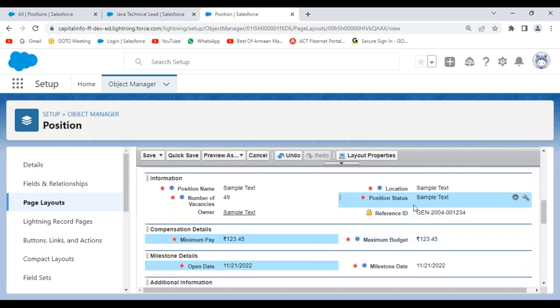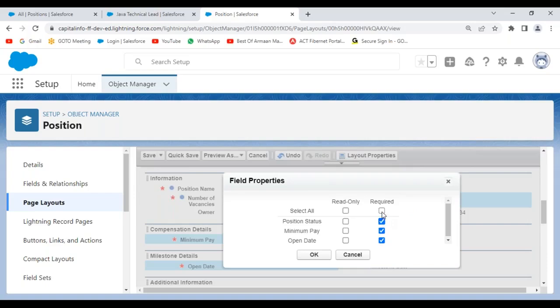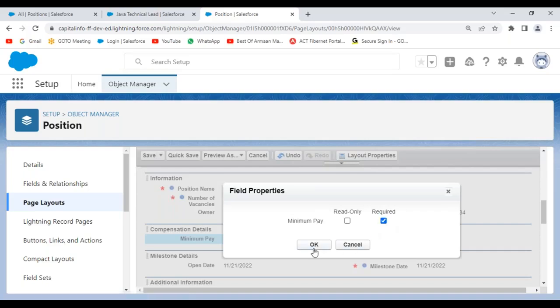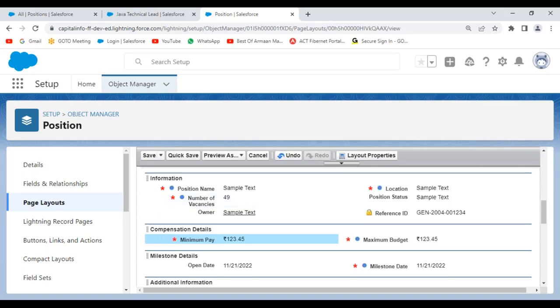Clear? So this is how we can make it required here. Based on your application requirement, we can make the field mandatory by using page layout customization. Clear? Now, here I have a small question. For example, I'm making this minimum pay field mandatory. It is showing a red color star symbol. But for the remaining fields, it has a red color star symbol and a blue color dot symbol also. Then what does this blue color dot symbol indicate, and what does this red color star symbol indicate?